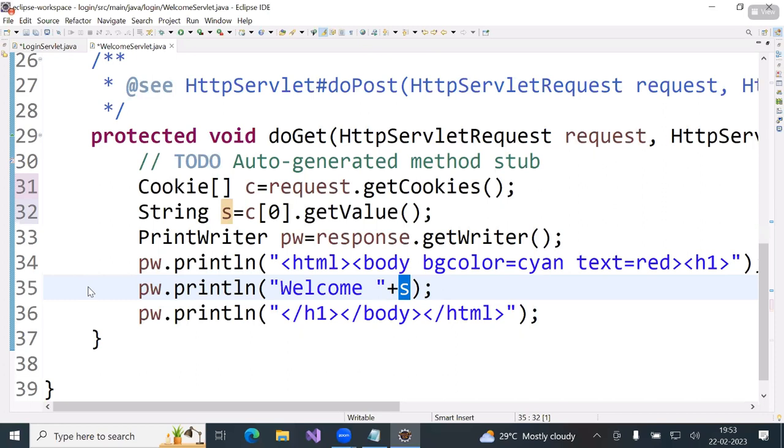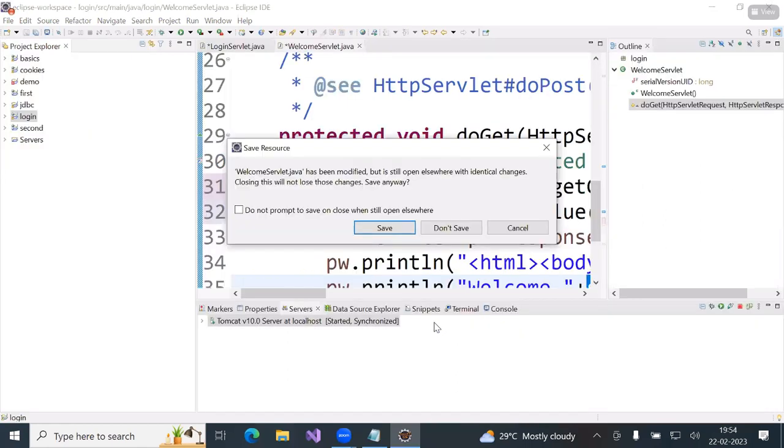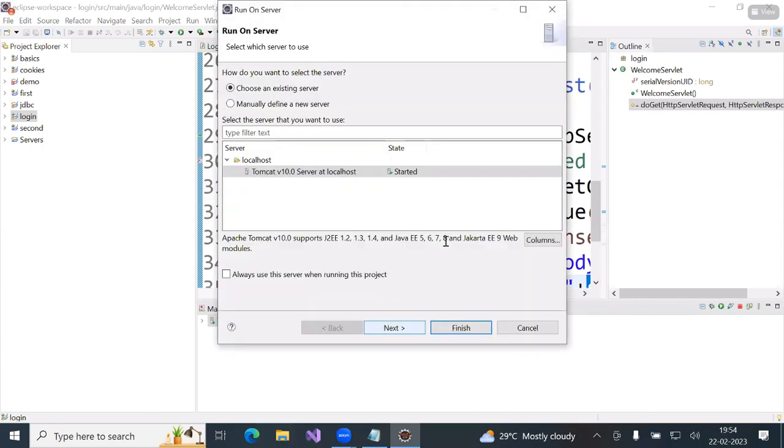Now if I run the program, you observe. Right click, run on server, save. 2 programs I saved. I'll run. Restart the server.